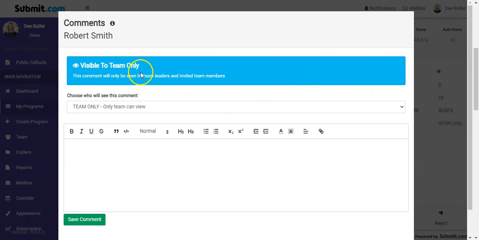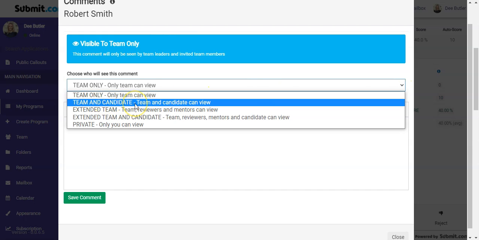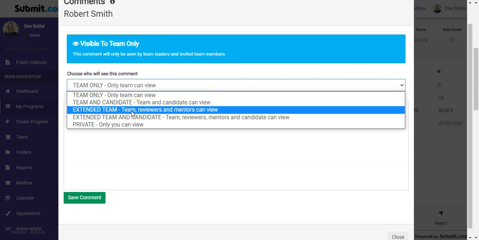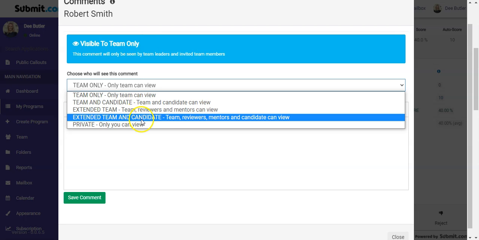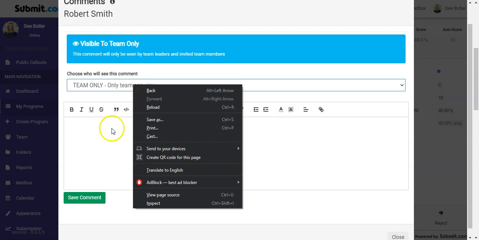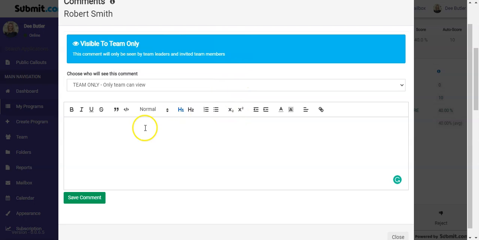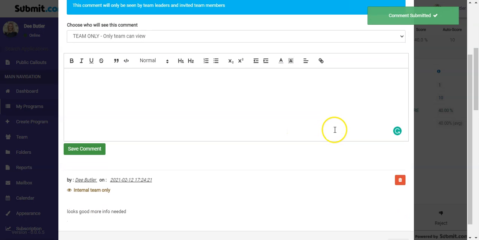So visible to team only. So team only, who can view this? Let's see. So team and candidate, if you wanted to. Extended team, that could be the external reviewers also, or private, only you. So at the moment, let's keep it at the team and say, oops, sorry about that. Looks good. More info needed. And you can save that comment and close.